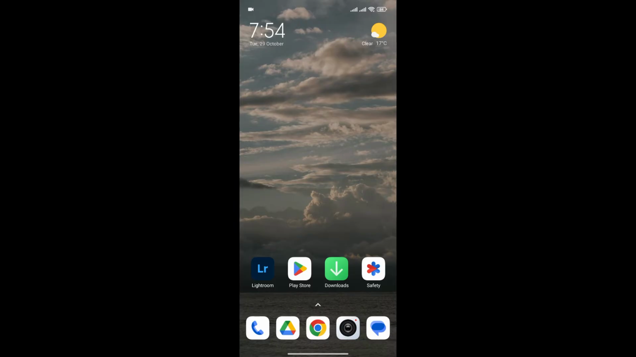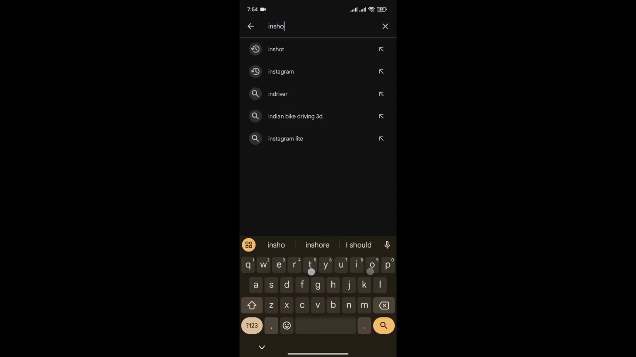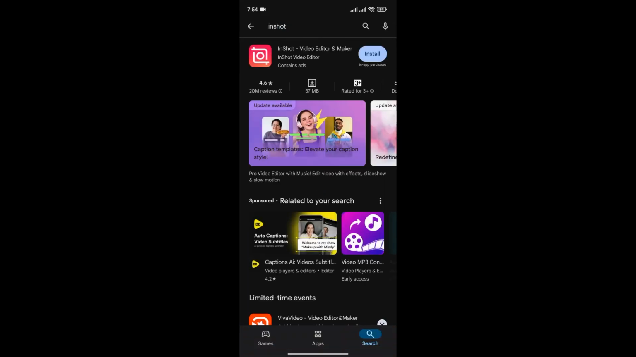At first, open the Play Store on your phone. Now click on the search icon and search for InShot. Now you can see the install button beside the app. Simply click on it.